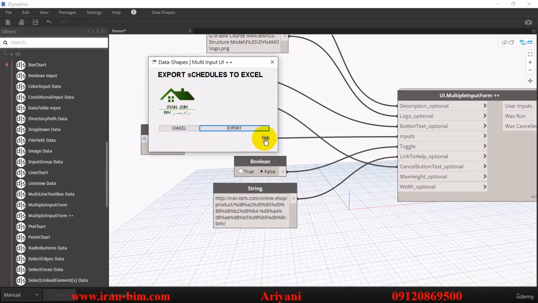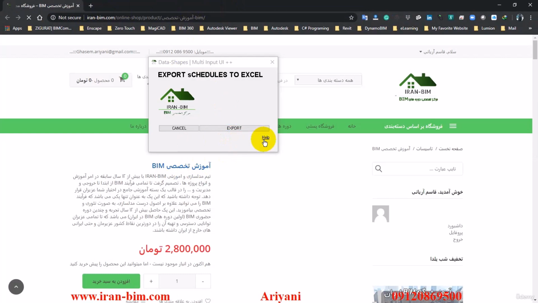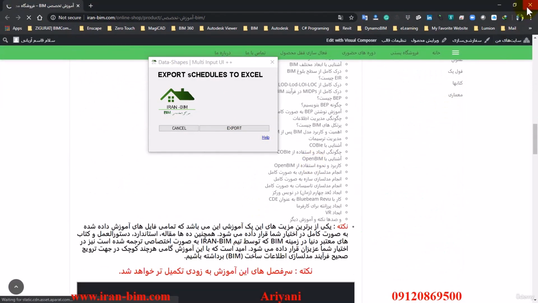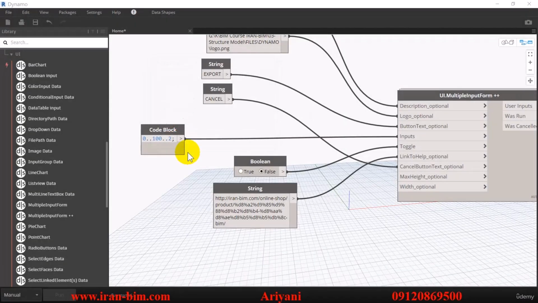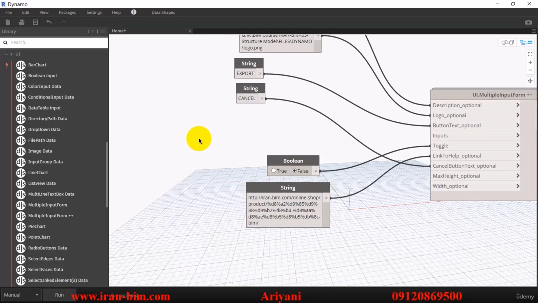And as you can see in this window, we have the logo and the export and cancel buttons, and if you hit this, our website opens up. This is our help button, and you could put in your email as well. I'll hit cancel for now and then false here and then run.